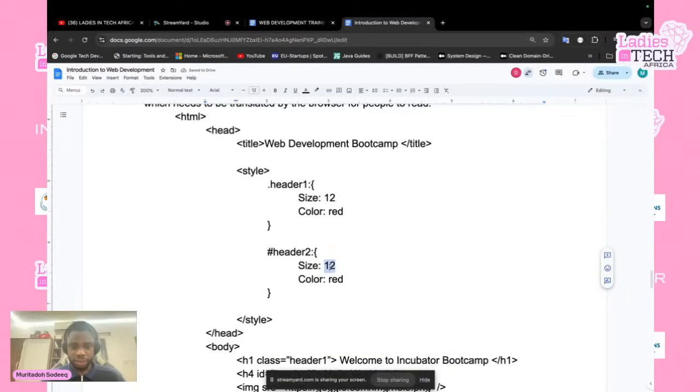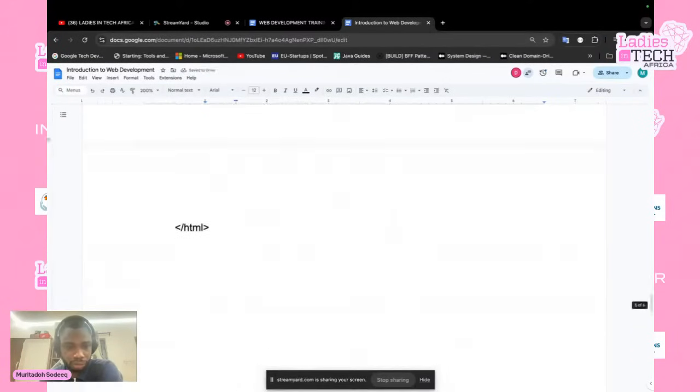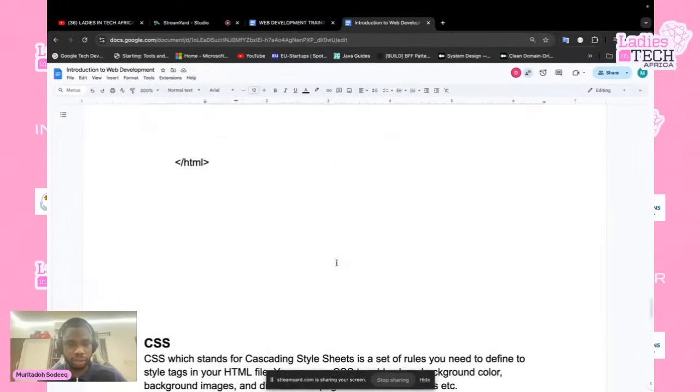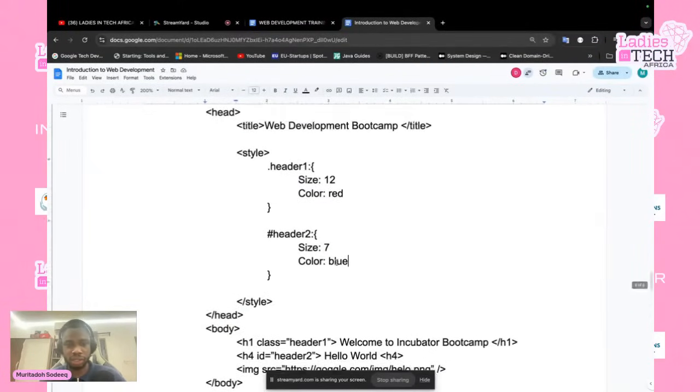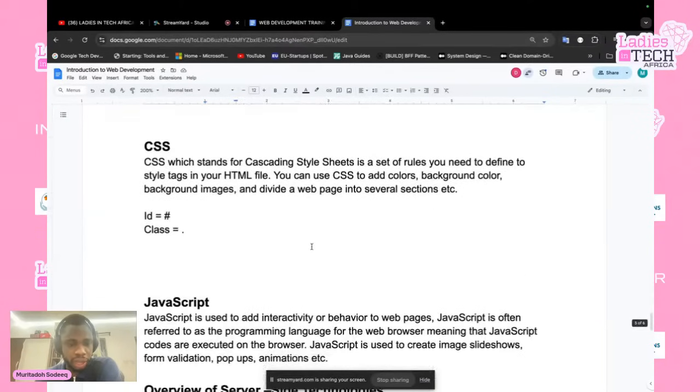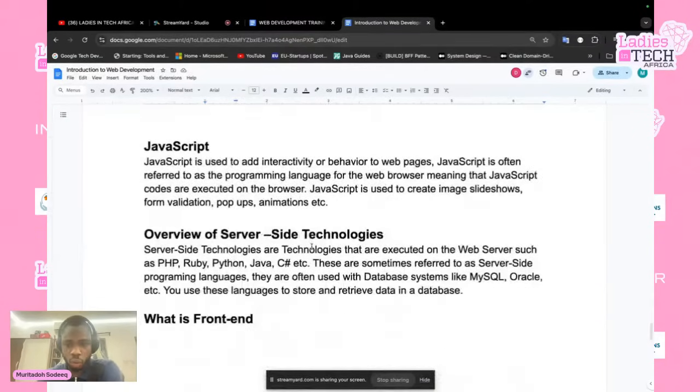So you can decrease this to maybe 7 and give this blue. So now this is what the HTML and CSS tags look like. And when we start our class, we are going to have basic and in-depth knowledge on how this works perfectly. So now we're going to move on to what we understand by JavaScript.